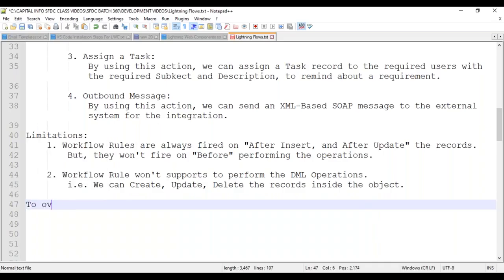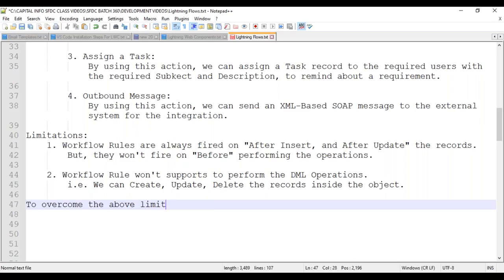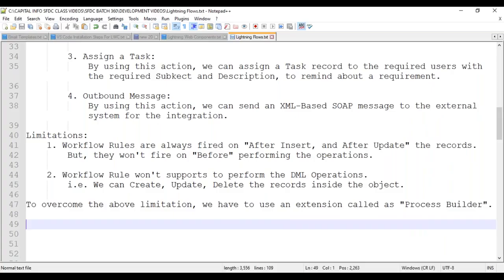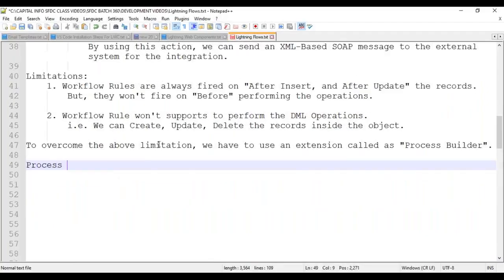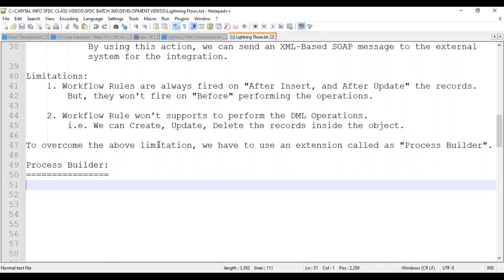Now, to overcome the above limitations, we have to use an extension called process builder. Process builder. Now, let's see what exactly the process builder is. We are not discussing the practical concept of workflows and process builder.